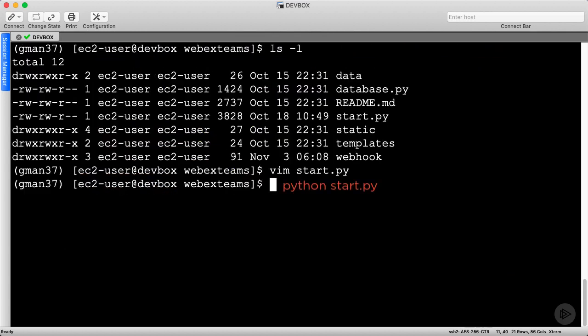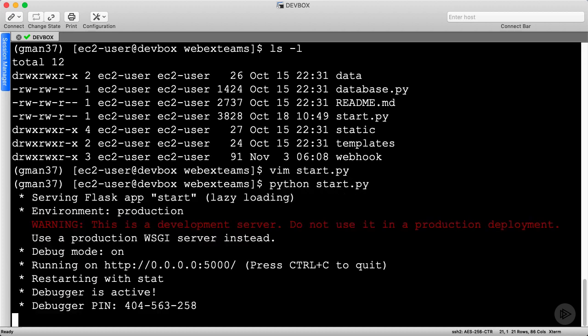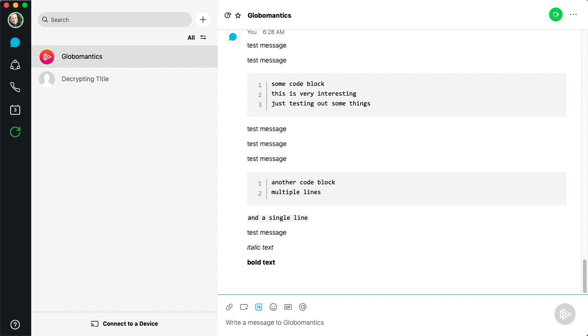With our webhook created and our CRM app ready to receive HTTP post requests from WebEx Teams, let's fire up the CRM app. At this point, we'll log into WebEx Teams and finish our ChatOps implementation. I'm currently in the GlobalMantics chat room by myself. We need to add the global bot into this room before we can interact with it.